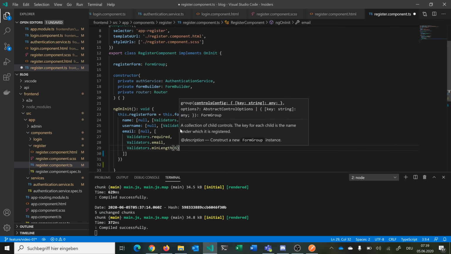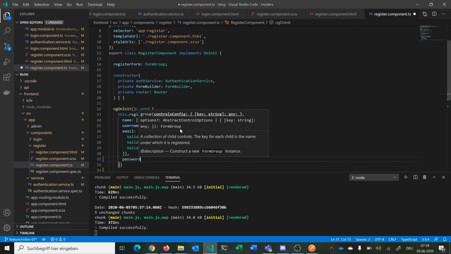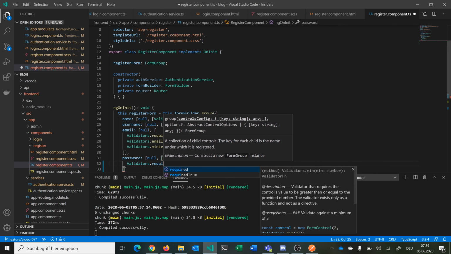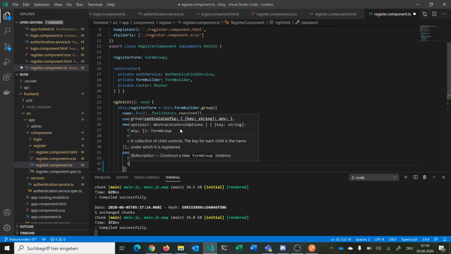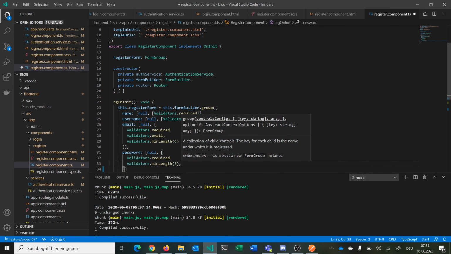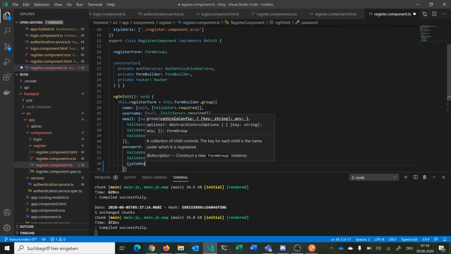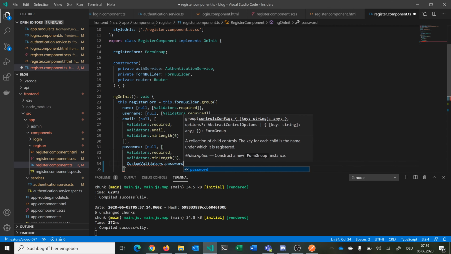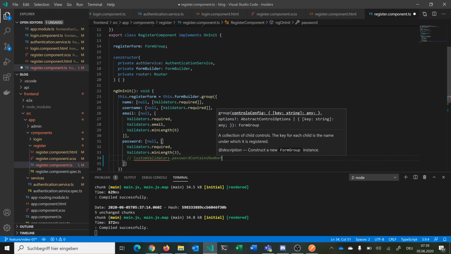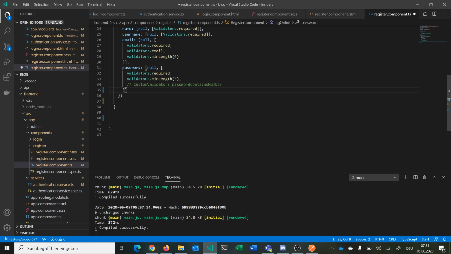And then we can add after this our password property, where we go for null, and we can say also the required validator. We can go with min length, so the same as in our login page. And then, for example, what we could do, or what we are doing in the next video, we will make some custom validators. So we can say password contains number, for example. So we'll just comment this out, but this will be done in the next video.